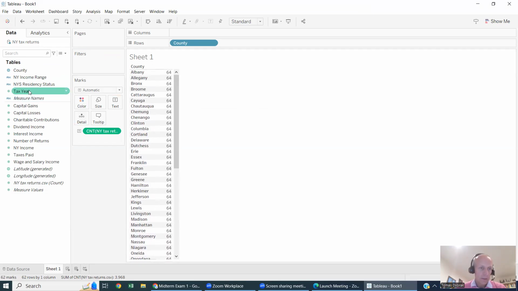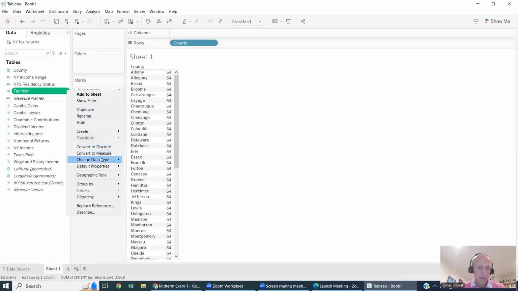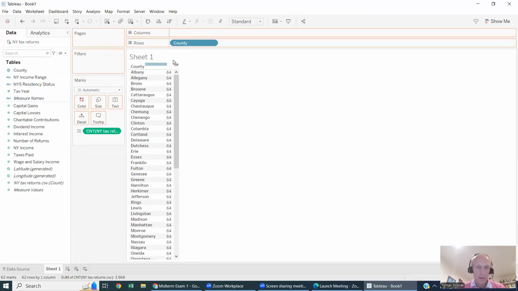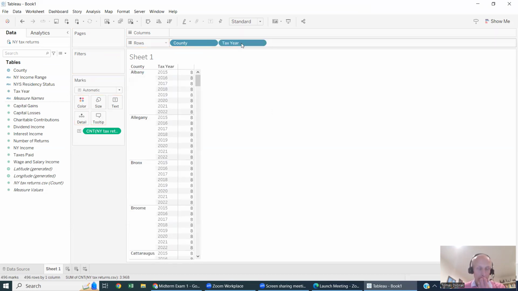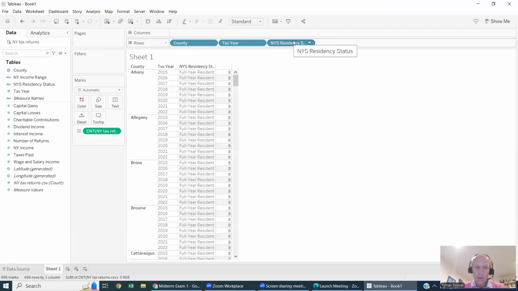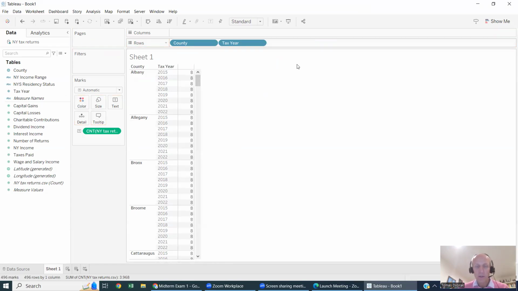Tax year. Well, tax year here appears as continuous. It's in green. Let's turn it into discrete for this one purpose, where we want each distinct value to appear on a separate row. All right, and we can see that there's 8 observations in each county in each year. What could it be? Is it residency status? No, I think this was all full year residents. So that's not 8 different residency statuses.